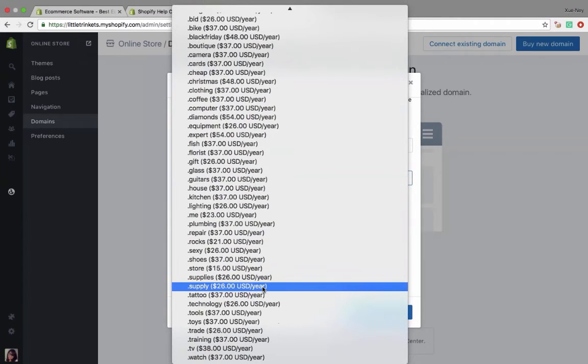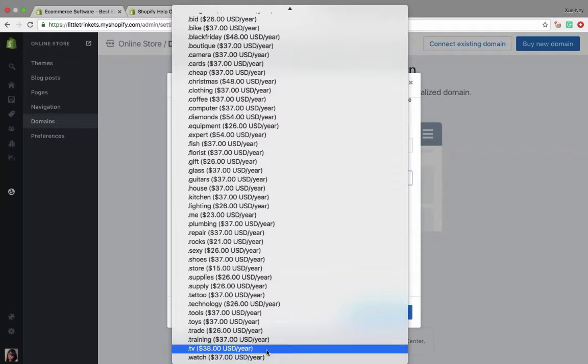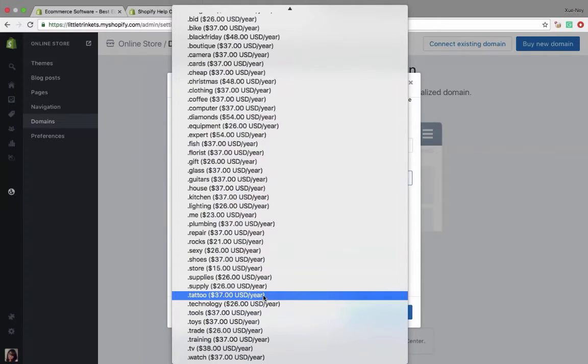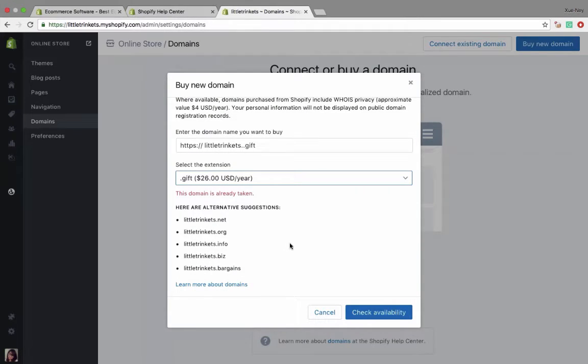So I don't know, if there's jewelry, that'd be pretty cool. Yeah, these are kind of cool. Like if I wanted to do littletrinkets.gift, I think that's kind of cool. Oh, what? Someone's already taken it. Oh man, I guess this is a really popular name, but I think you get the idea here.